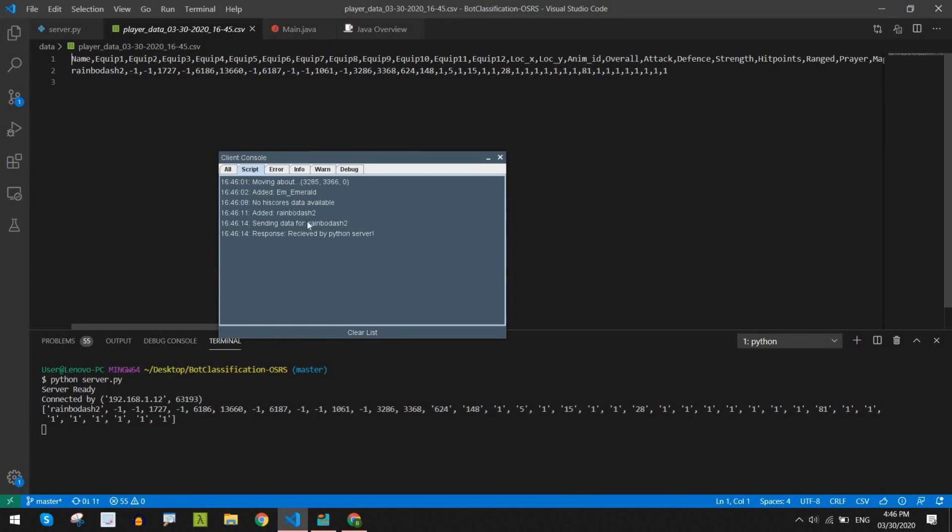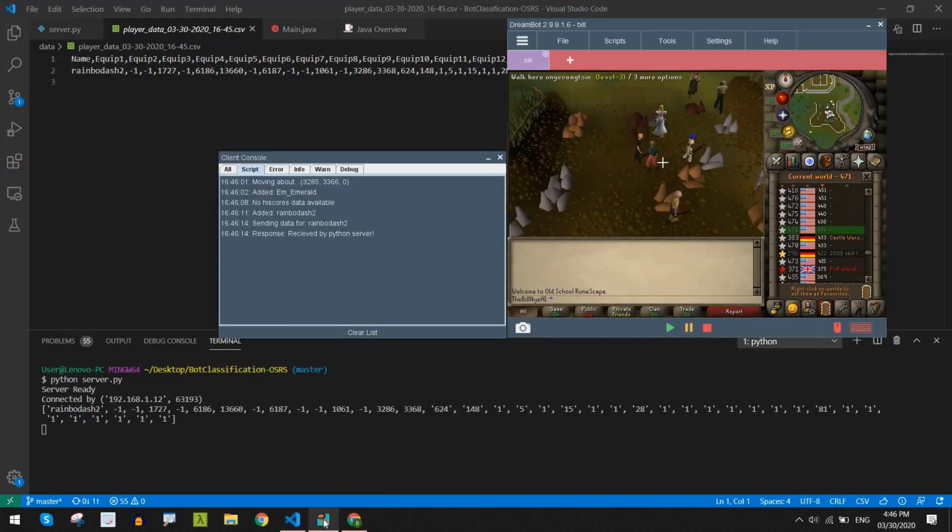There, a new player data CSV file was created since there wasn't one already today, and then a new line was added. In this case, it's the data of Mr. or Mrs. Rainbow-2.